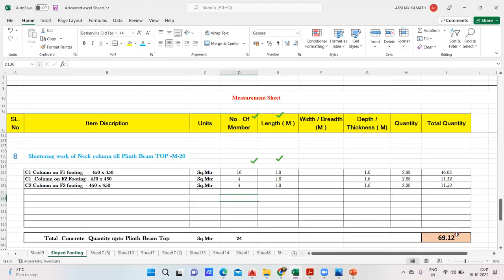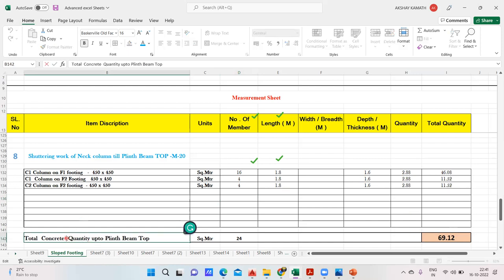So total shuttering quantity. Sorry. Yeah, this is the shuttering quantity. So the total shuttering quantity up to the plinth beam top is 69.12. Okay. 46 plus 11 is 57. 57 plus 11, 67. We'll check it. 46, 56, 66, 67. Okay. Done. Fine. It is correct.